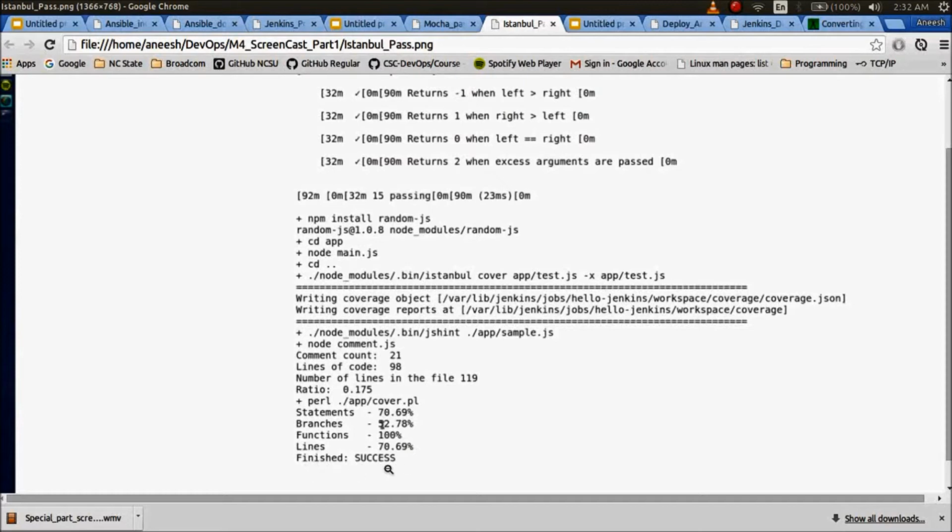And for code coverage, we used the Istanbul framework, and we set our threshold to 70%. And as we can see here, the statement coverage is more than 70%, and hence our build is passing.